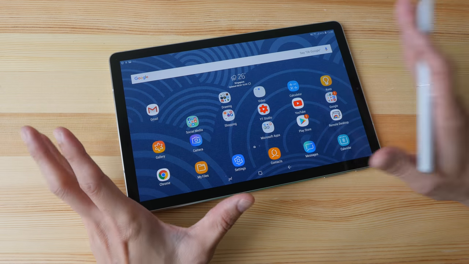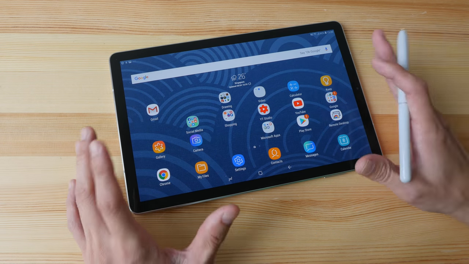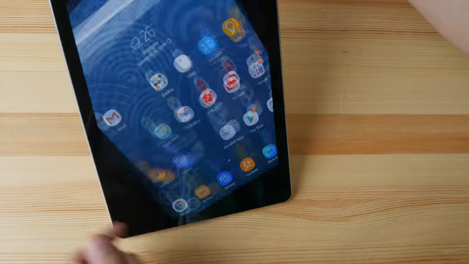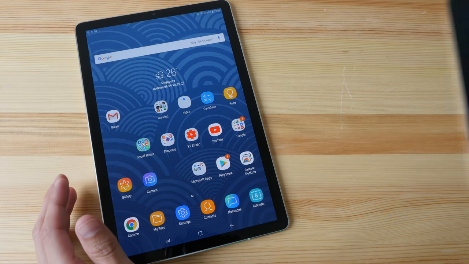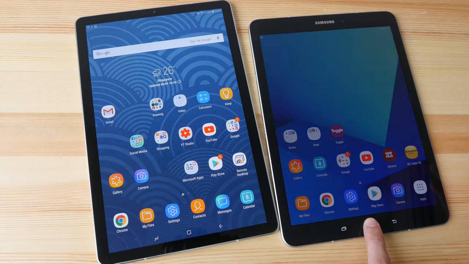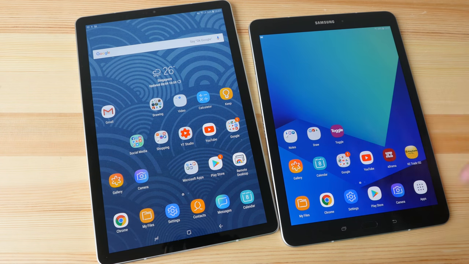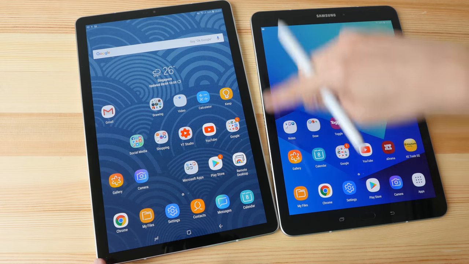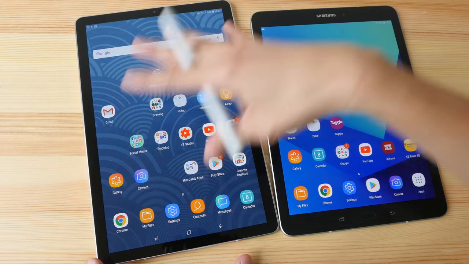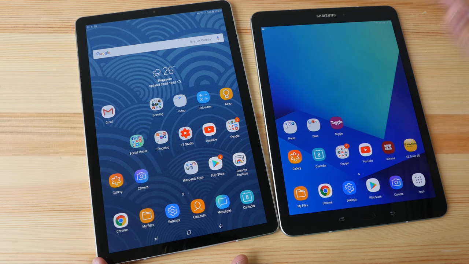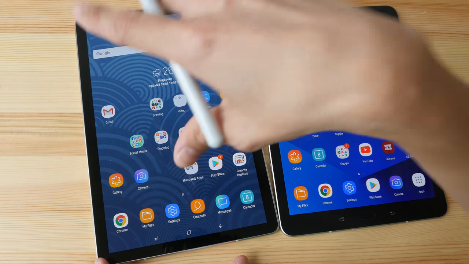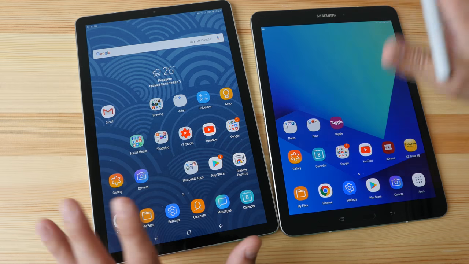Alright, so this is the Galaxy Tab S4. There are some design differences between this and the previous model, the Tab S3, which I shall put on the side here so they can see. The first thing that's different is there is no more fingerprint sensor on the Tab S4. The bezel has been reduced, the screen size has increased from 9.7 inch to 10.5 inch. The speed that it takes to unlock with the fingerprint sensor and the iris and face unlock here on the Tab S4, it's about the same.